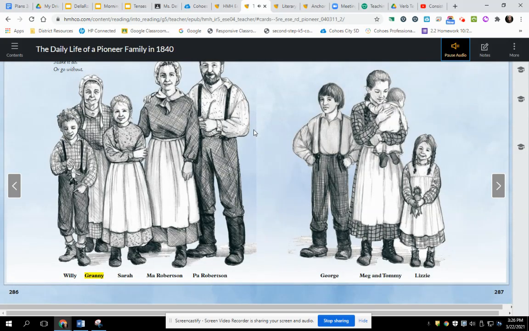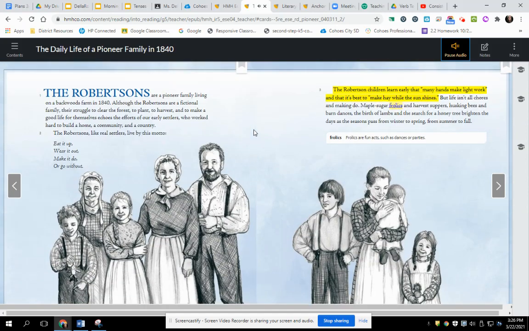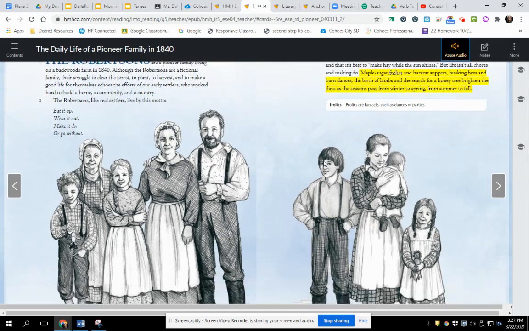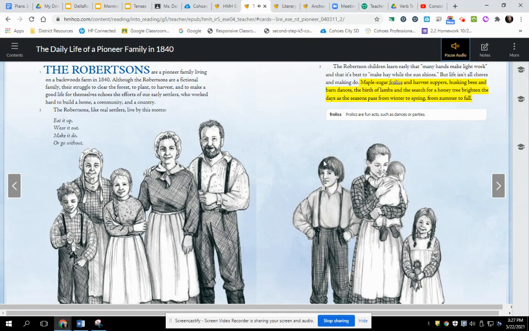Willie, Granny, Sarah, Ma Robertson, Pa Robertson. The Robertson children learn early that many hands make light work, and that it's best to make hay while the sun shines. But life isn't all chores and making do. Maple sugar frolics and harvest suppers, husking bees and barn dances, the birth of lambs, and the search for a honey tree brighten the days as the seasons pass, from winter to spring, from summer to fall. Frolics. A frolic is something fun, such as a party.